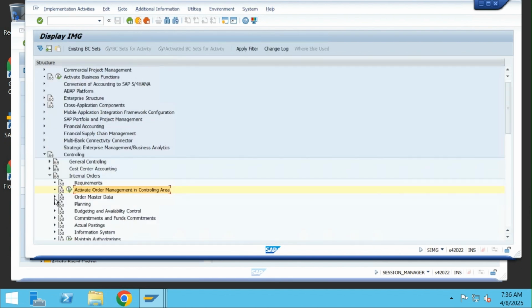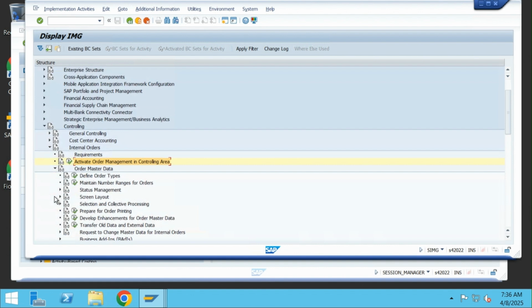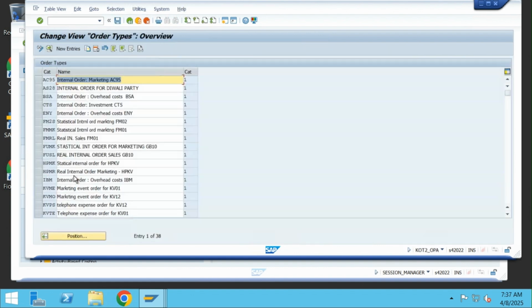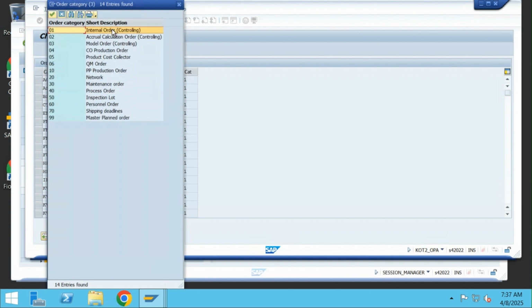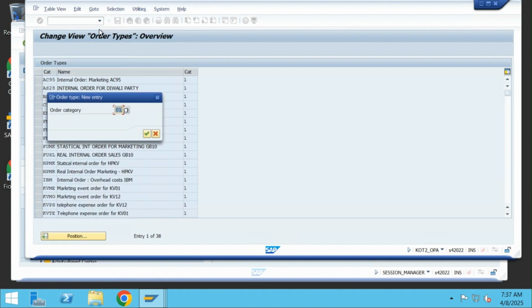Now let's plan for master data. We go to order master data. First we need to define order types. So we go here and let's create a new entry for order types. We'll create one for our controlling area, so order category. We'll pick internal order controlling category. There are other options also, but this is the most common one, so we'll use this.